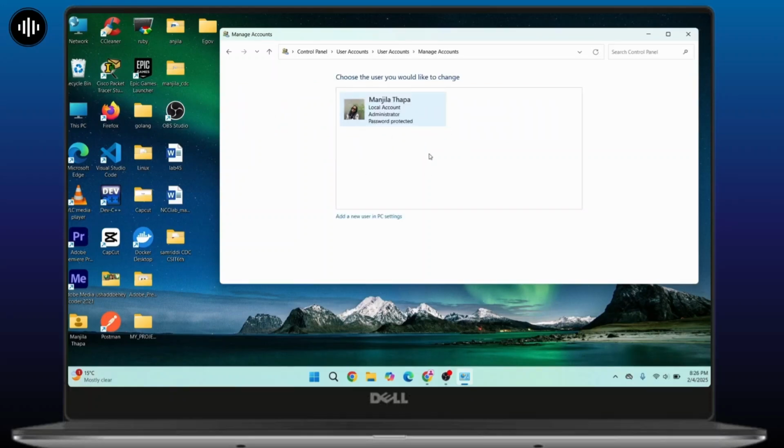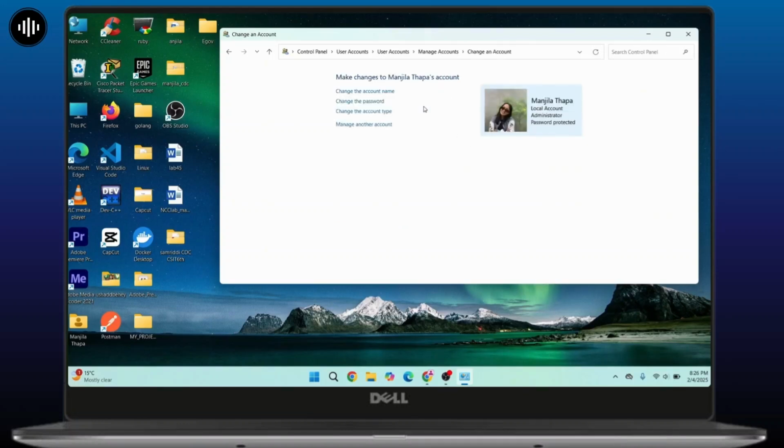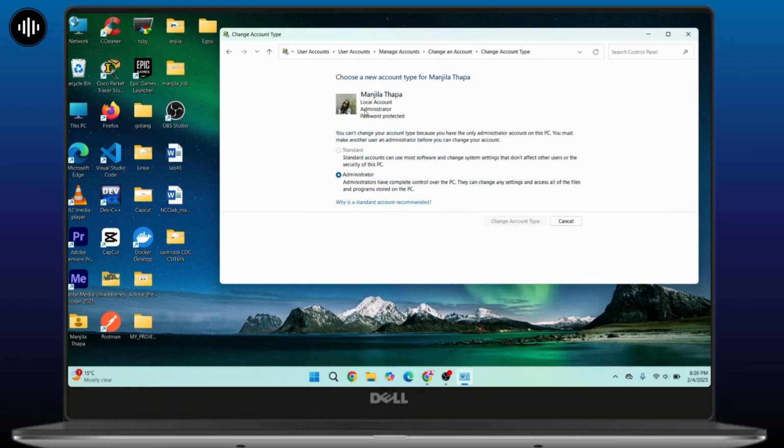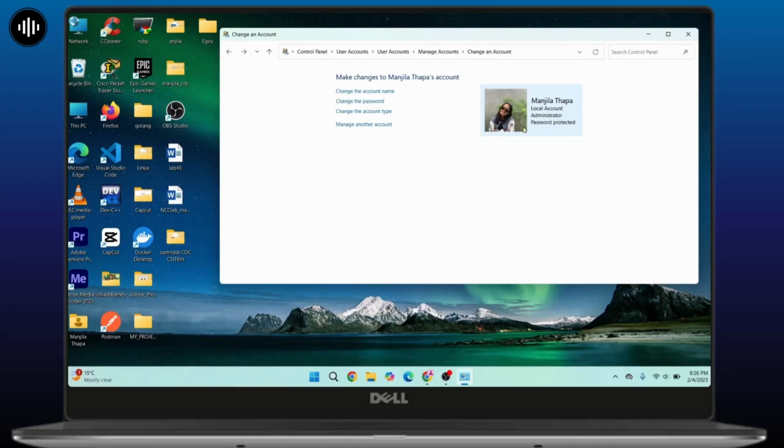So in this interface, you will see another account that you want to change to. You have to click on that account. After that, head towards your left hand side, and from there click on change the account type, and from here select the administrator, then click on change account type, and your newly selected administrator will be changed as your new administrator in Windows 11. After that, head to your previous administrator account.